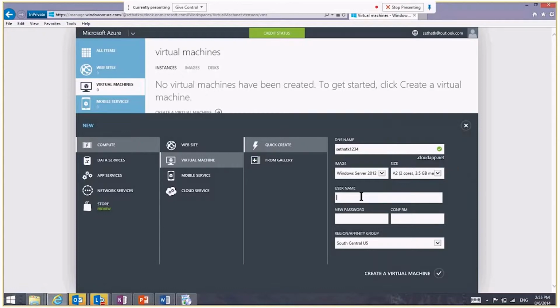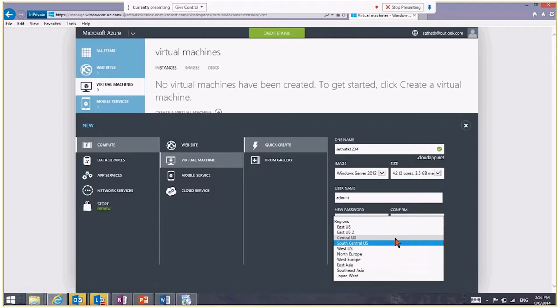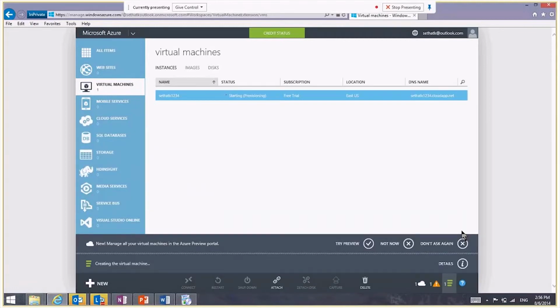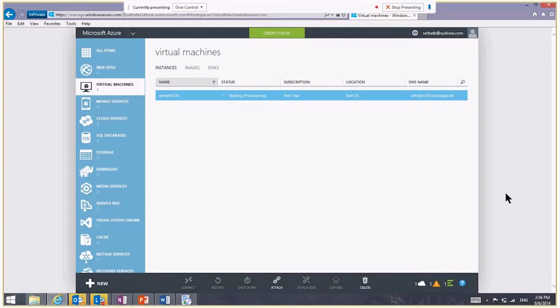Now you give an administrator account that will have access initially to this machine. Give them a password. Make sure you got the password the same both times. Then you want to choose the region where this machine will actually sit in a data center. So what you want to do here is choose the one that's closest to where you're physically located most of the time. And you click Create. So you go grab a cup of coffee, and by the time you get back, your machine has been created.